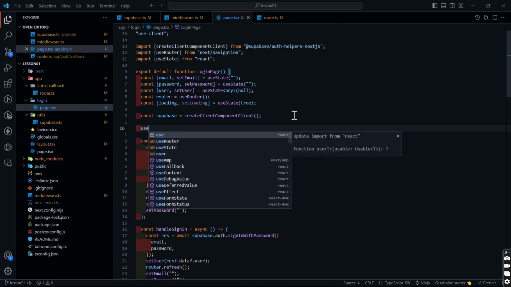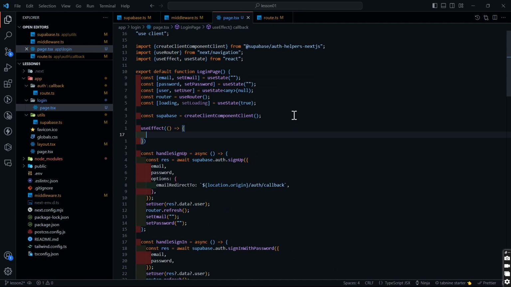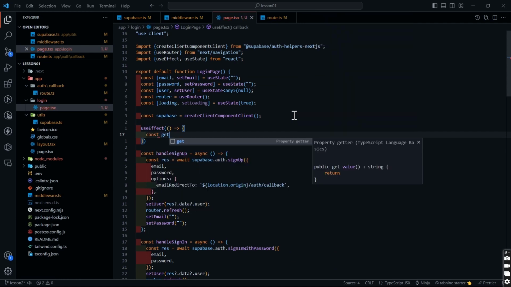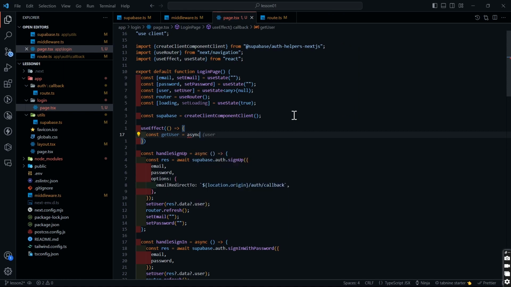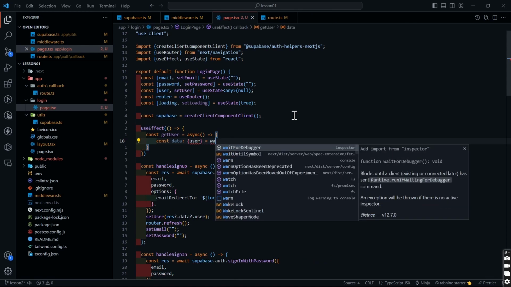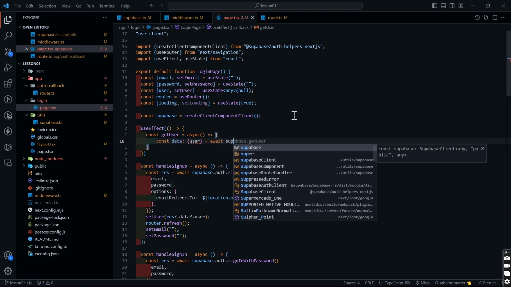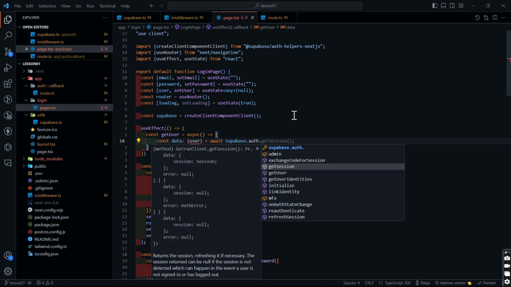So for this, we are going to create a useEffect function. Inside the useEffect function, I'm going to create an async function named getUser. And inside the async function, I'm going to write const data user, and I'm going to give it await supabase.auth.getUser.